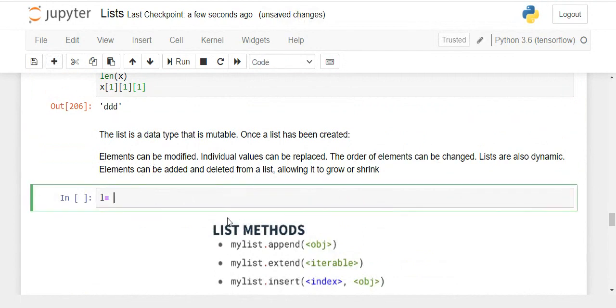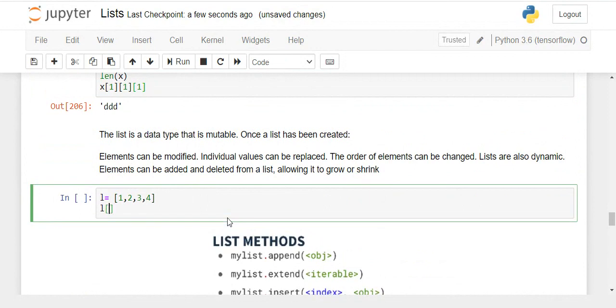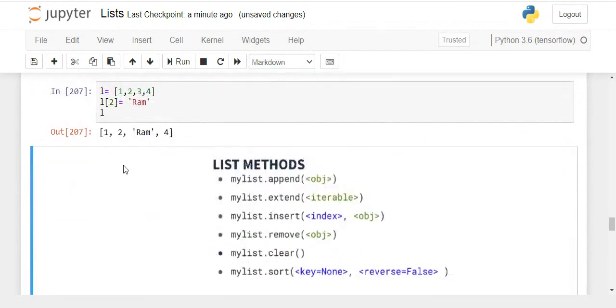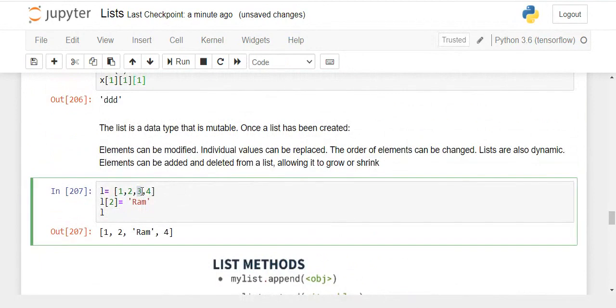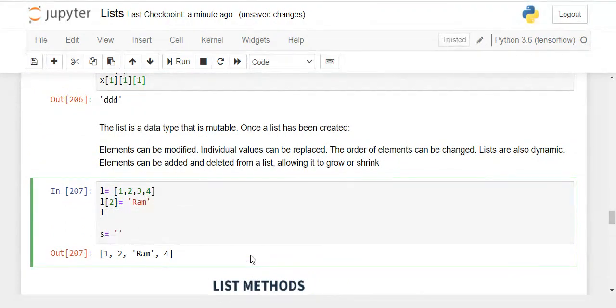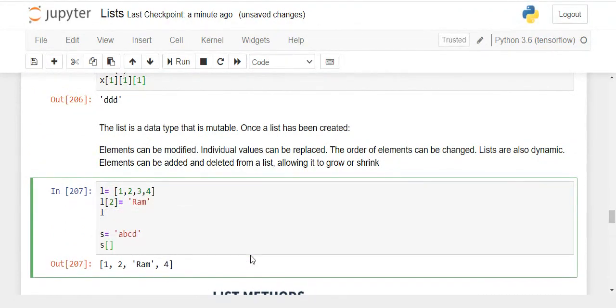For example, if we have a list 1, 2, 3, 4, and I want to modify a particular index value with Ram. So at index number 2, 0, 1, 2, this 3 is replaced with Ram. Now I am replacing the value. But the same thing is not possible in the case of a string. Suppose this is A, B, C, D, and I would like to modify the index number 1, 2, let's say Z.